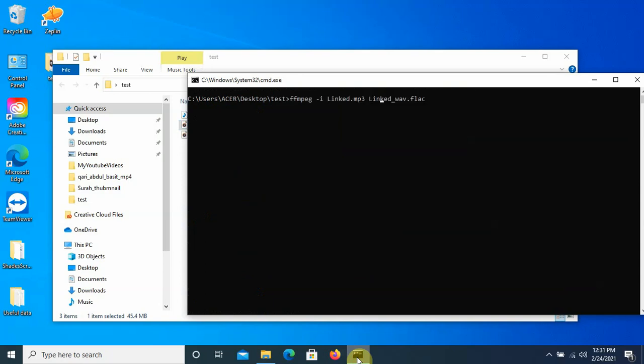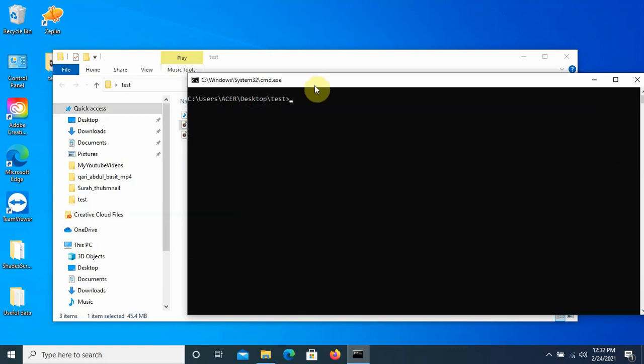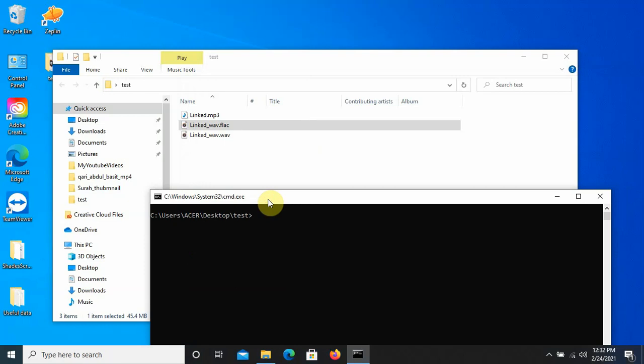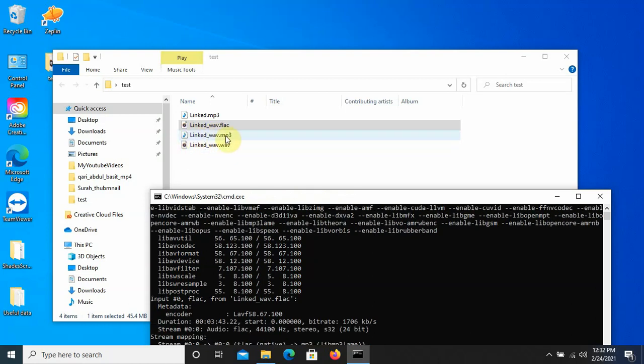Like, you have the file linked underscore FLAC and I want to convert it to MP3. Just type enter. Sorry, linked underscore, sorry for my bad name, dot wav dot flac, to mp3. Okay, so it has been converted, so you can use this.